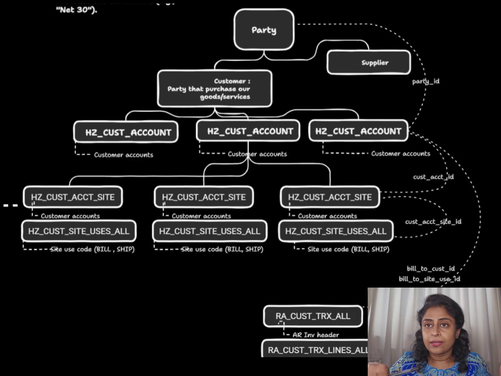Invoice header and line relationships. For invoice processing, RA customer TRX all serves as our header table, and the invoice line details are stored in the RA customer transaction lines all. They are linked through customer TRX ID through a one-to-many relationship.